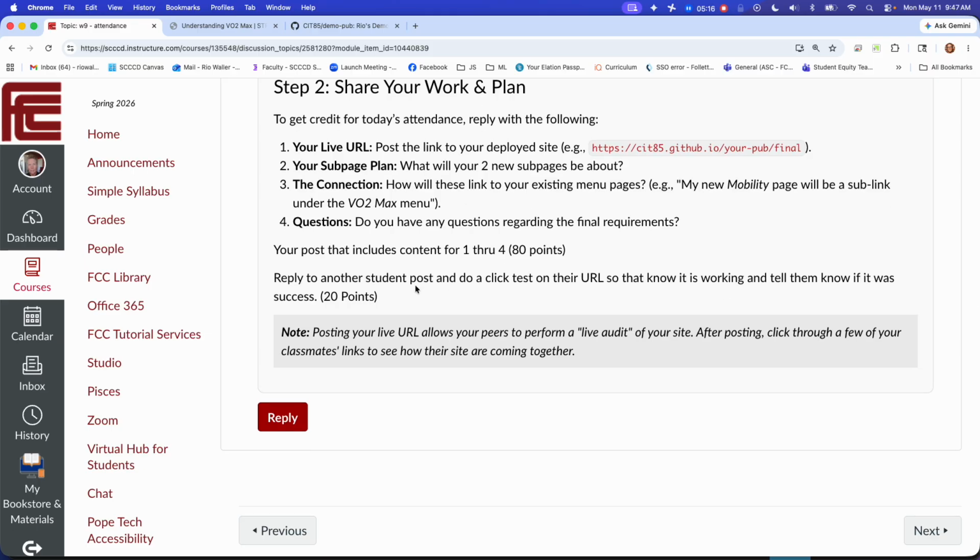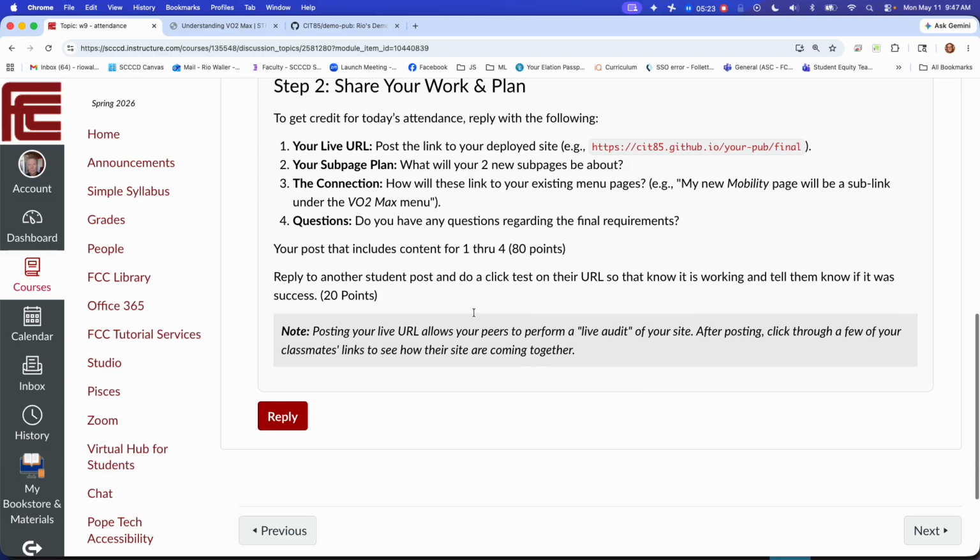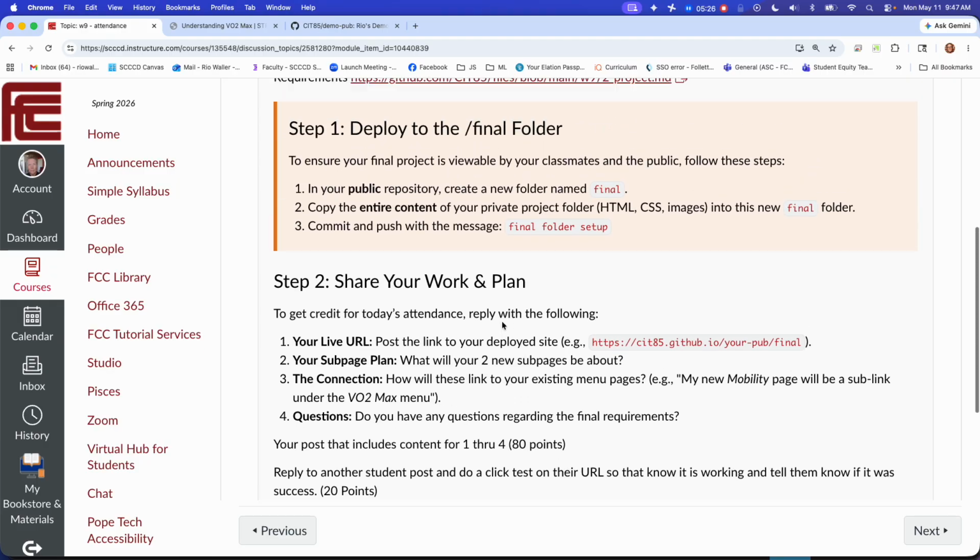And then reply to another student: do a click test on their URL so they know it's working, and tell them if it was successful. Okay, so that's what you're going to do for this last attendance.